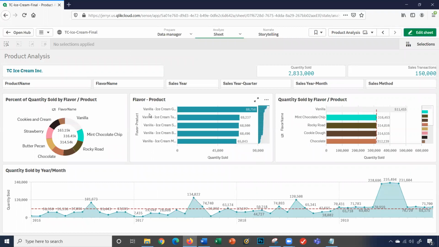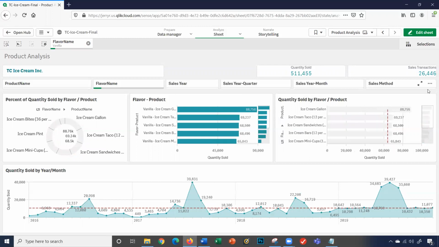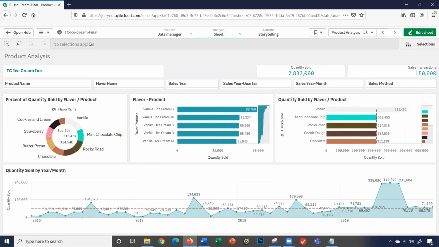Now it shows us the flavor and the product: vanilla dash ice cream gallon, vanilla dash taco, vanilla dash sandwiches, okay? So let's do some analysis for one minute. Obviously this works as before: I click on vanilla here and click the check mark, and it does filter on vanilla and shows me only the flavor products that are vanilla. It shows them here as well. Again, I have it highest to lowest. Nothing really changes. This is just an easier visual for me to refer to, especially when it comes time for one of the couple of exams you'll be taking.